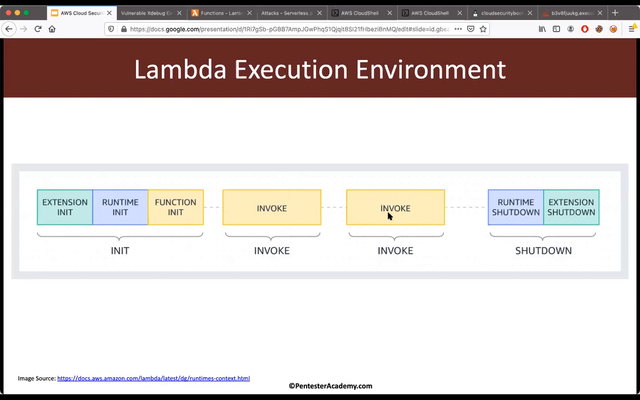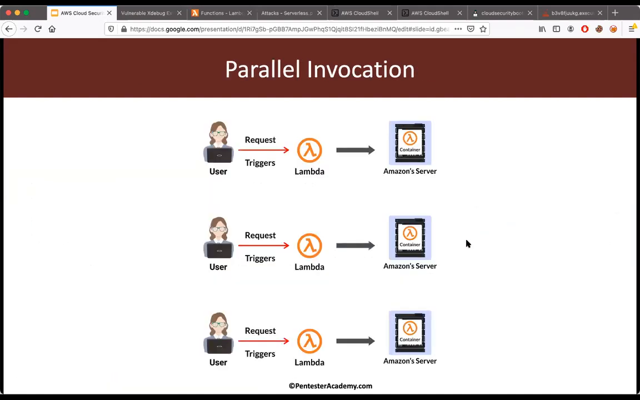Now, when everything is idle and we have not received any request to trigger an invocation, the Lambda environment shuts down. In case of parallel invocation, for example, let's say 1,000 users are trying to access the same application at the same time, 1,000 Lambda functions will be spun up on the Amazon server. These, again, will require initialization, and then the subsequent requests will be faster.